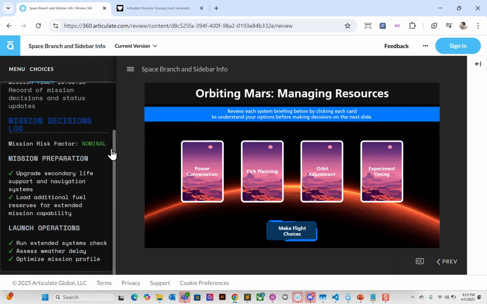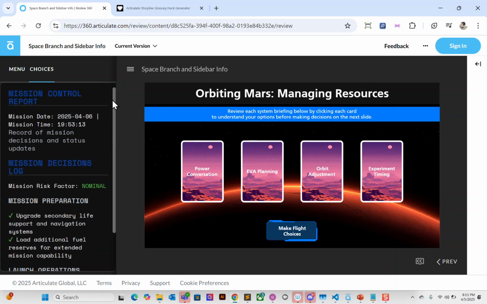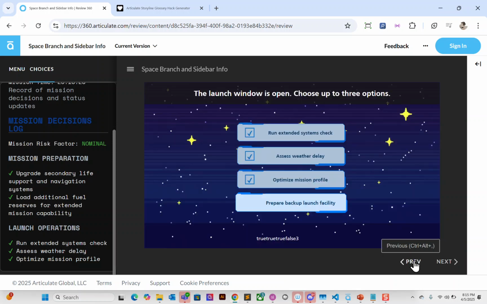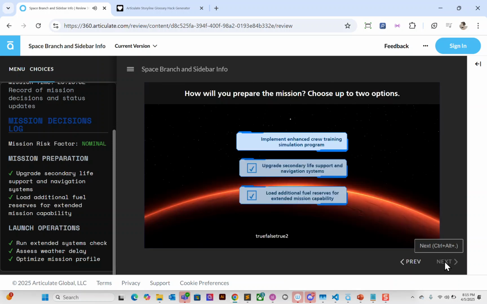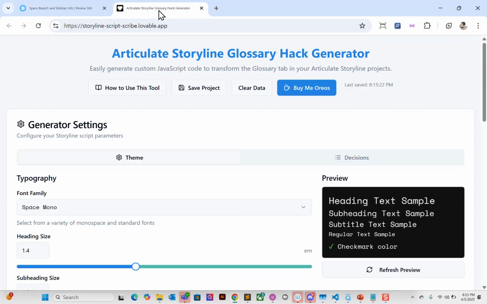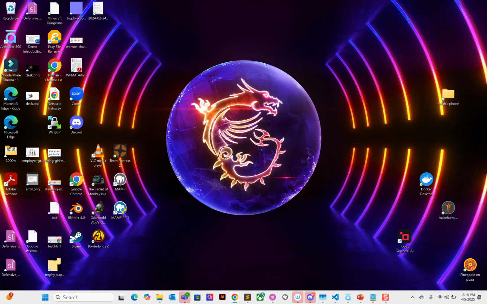And so you can see, like on this course right here, I've got these two choices I selected and these three choices on the launch previous window, previous slides.